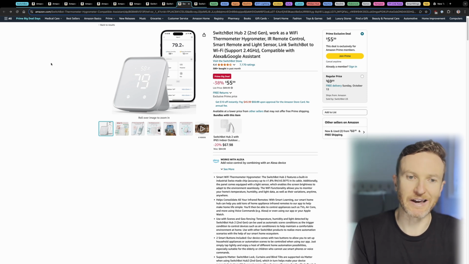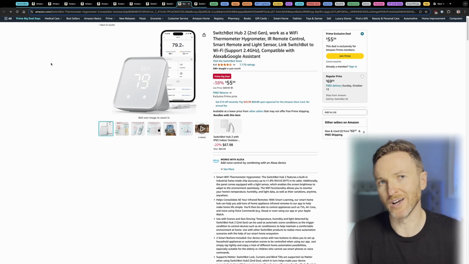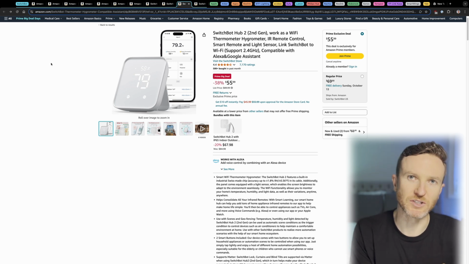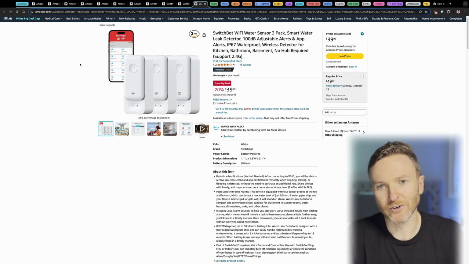It also can track the ambient temperature and humidity in that room, but of course allows you to control your SwitchBot devices remotely when you're away from home and to use them over Matter. And finally from SwitchBot is the water sensor. This is a 3-pack that's 20% off.